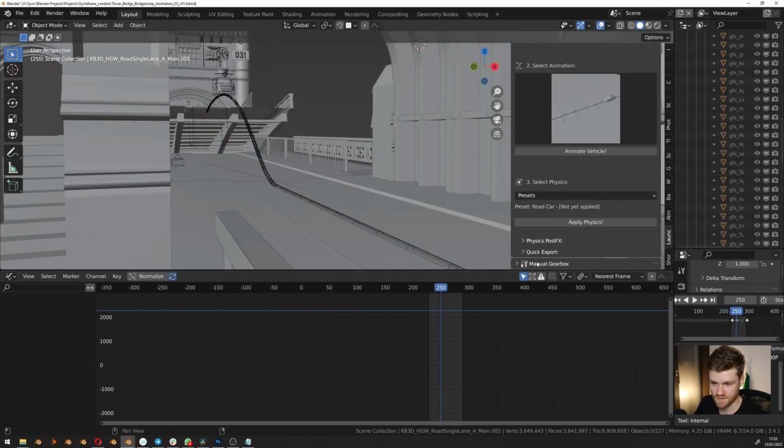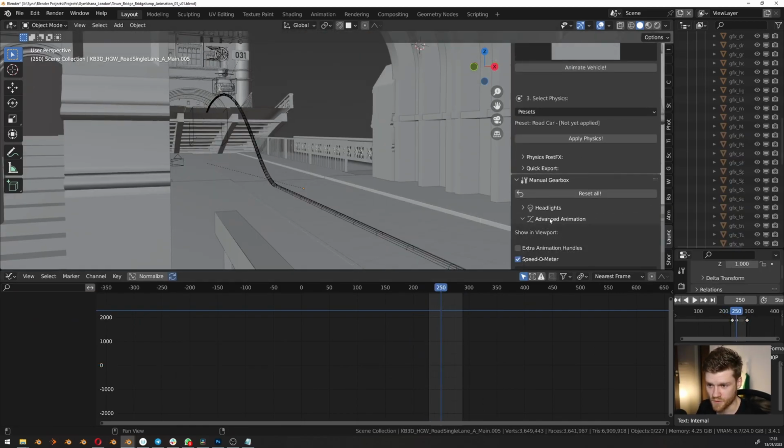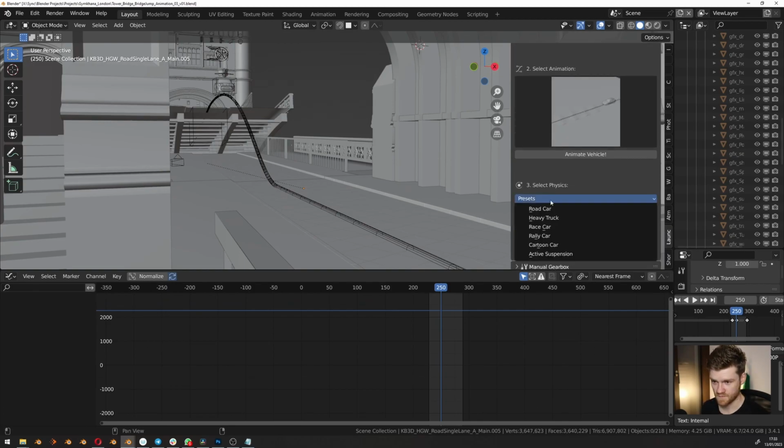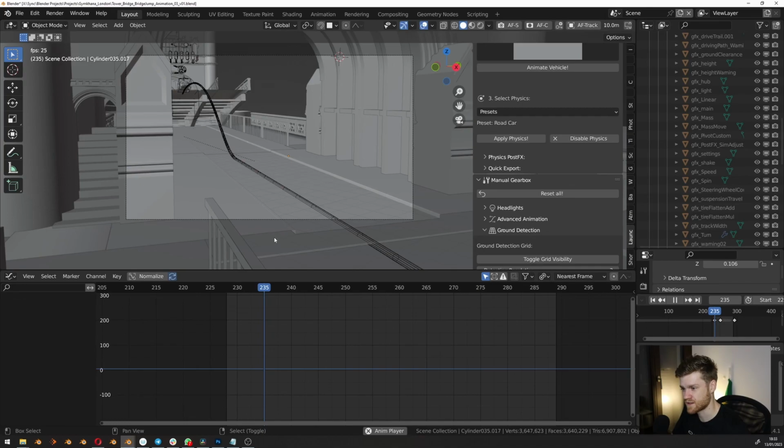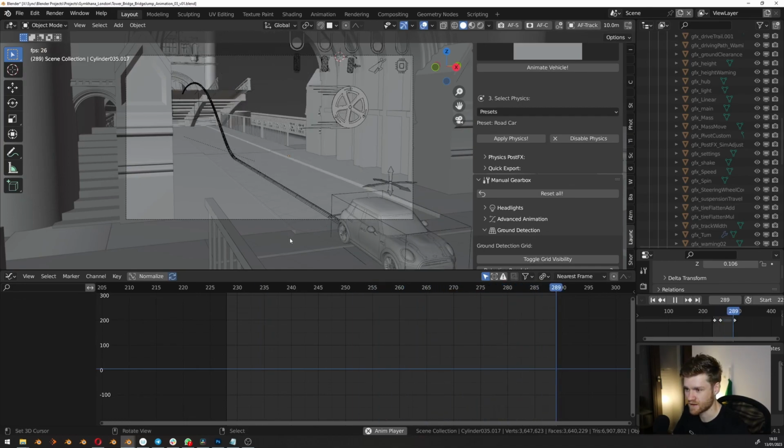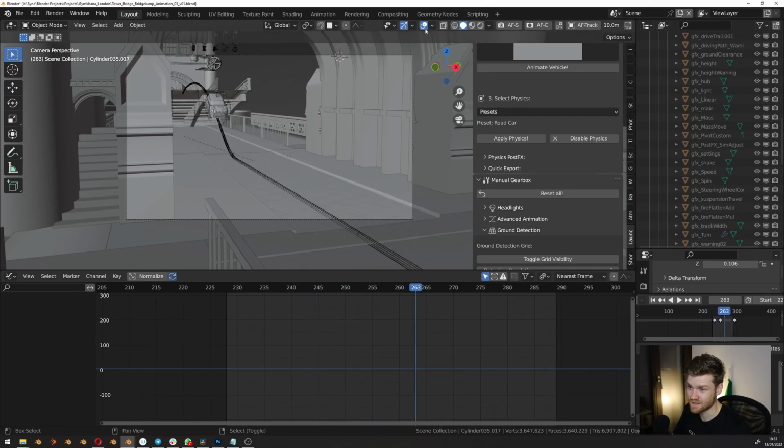So let's just remove the speedometer. I don't think we need that one anymore. And just pick a preset. I think we'll go with a road car here. I think that this car is a little bit lighter than most cars. But let's try this. Okay, the bake is done, and we can play back the animation. And you can see that this obviously is a little bit over the top.